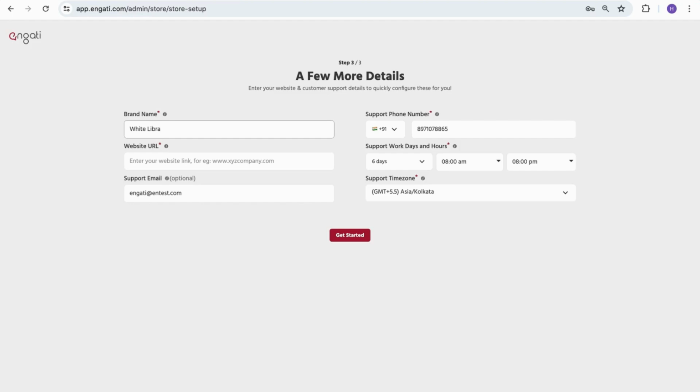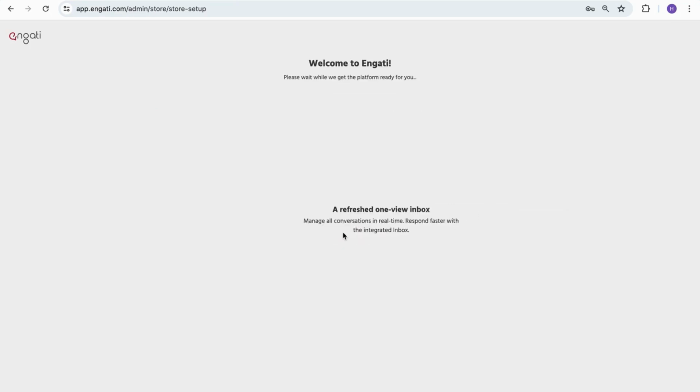Add your brand name that will be visible to your users. Next, add your Shopify website link. Add the support email address and phone number that your customers can use to reach you. Modify the support working days, hours, and the time zone when your team will be available to respond to customer queries via inbox. For the final step, click on Get Started to set up your Engati account.